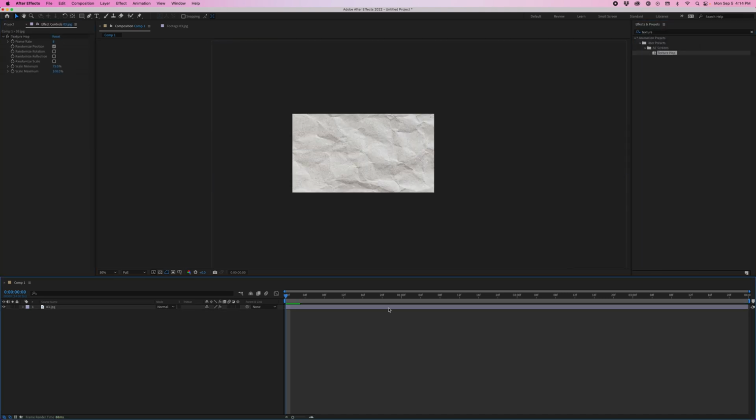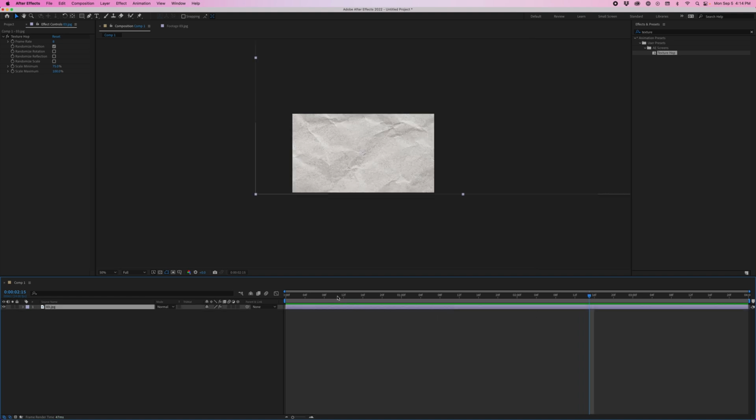preset. Now, if I hit play, it's going to automatically create this little animation. And what this is doing is it's randomizing the position, but doing so in a way where it's never going to clip outside of the composition. So with this selected, I can change a few more things.